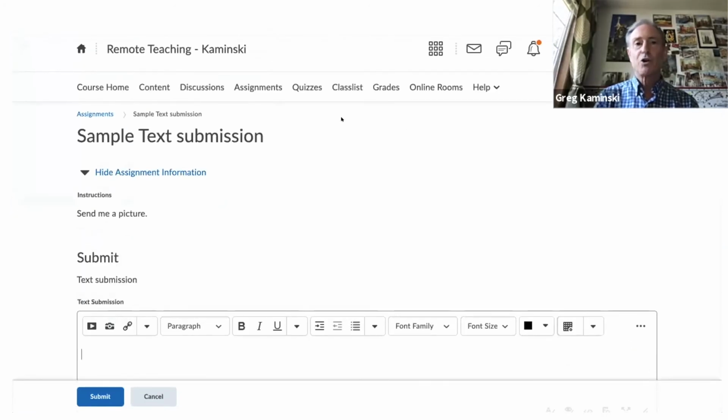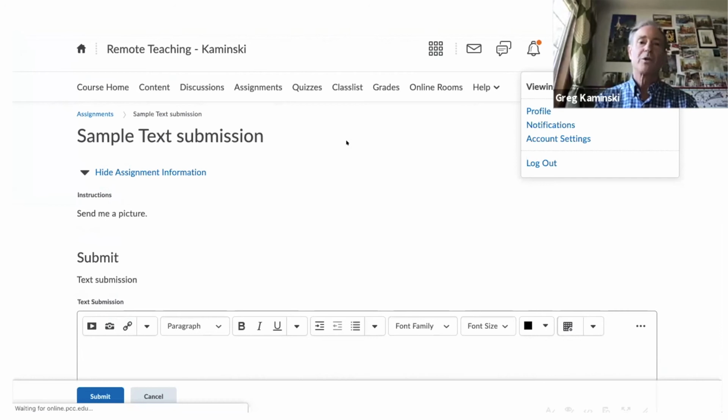This can also be done in the quiz area. You could create a quiz that is a writing type assessment, and students can add a video to that question as well in order to answer the question. So with quizzes, it works too.